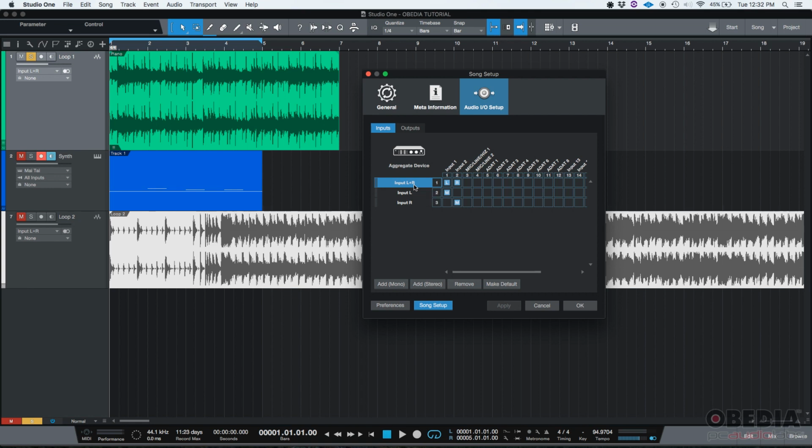So the input to a stereo track has to be obviously two hardware inputs. Now if you're going to record, let's say, a bass or a vocal, you only need one input. So we also give you the option of doing the input left as a mono or the input right as a mono.